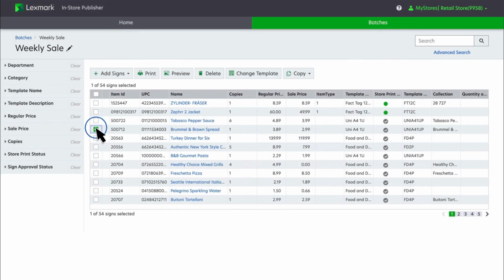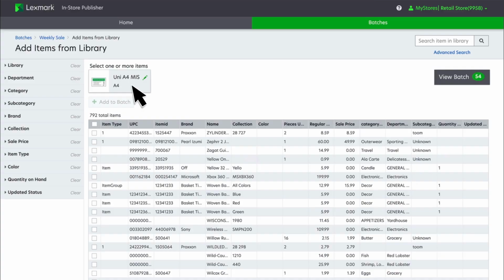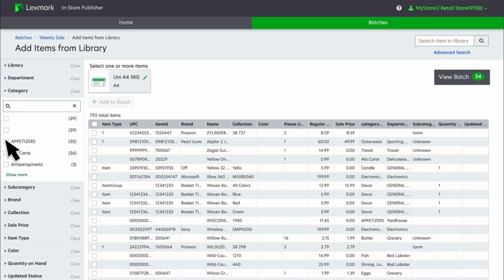From the item library, select one or more items. Click add signs, select using item library from the options. Apply the appropriate filters from the left pane.